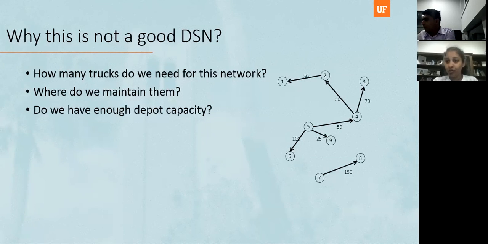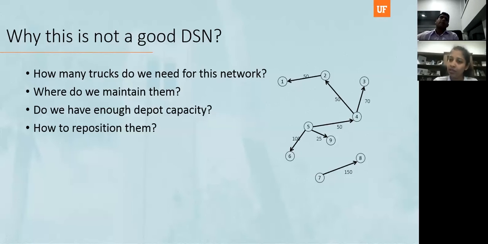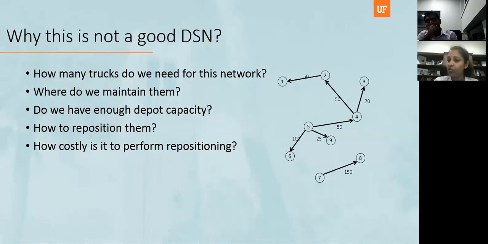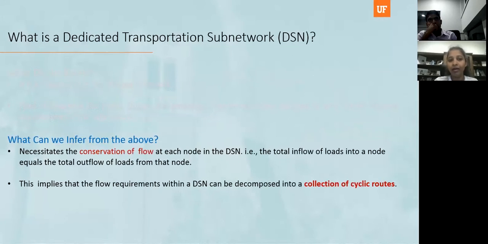Suppose your solution plans to send, let's say, 20 trucks to a particular depot, but that depot does not have the capacity to handle 20. How do we reposition them? From where to where are we going to send these trucks? How costly is it to perform repositioning? If you are going to send them without carrying any loads, that's called empty travel or deadheading. Deadheading is costly because it doesn't make any profit for you, right?